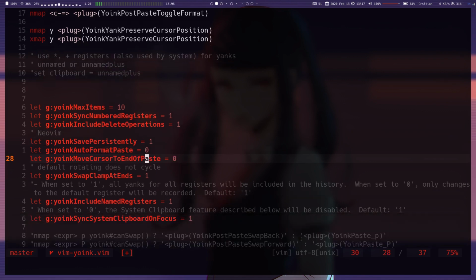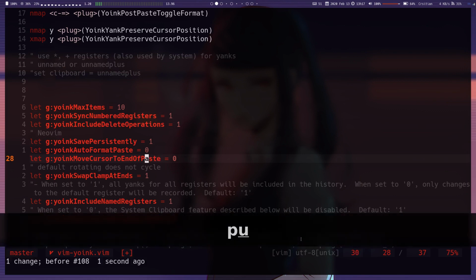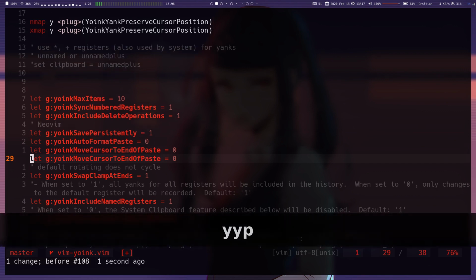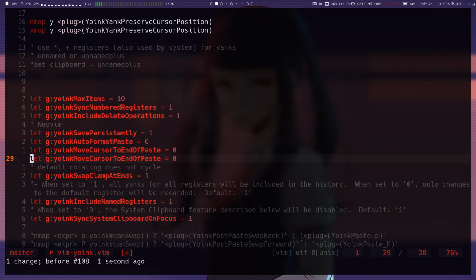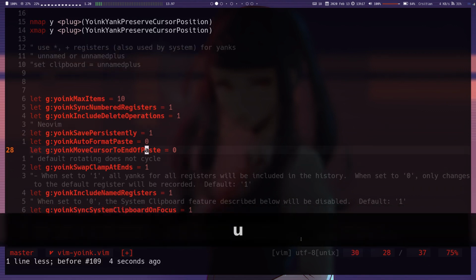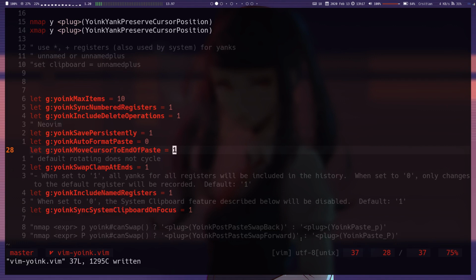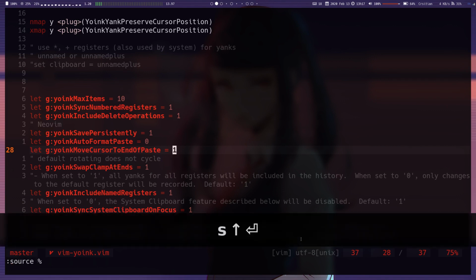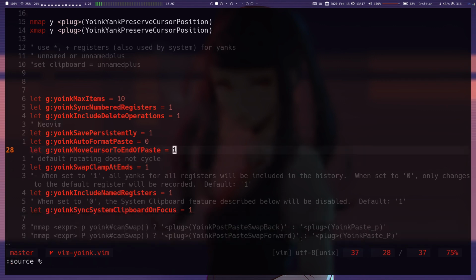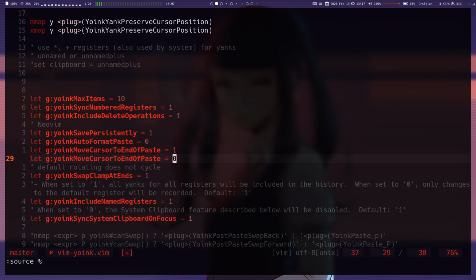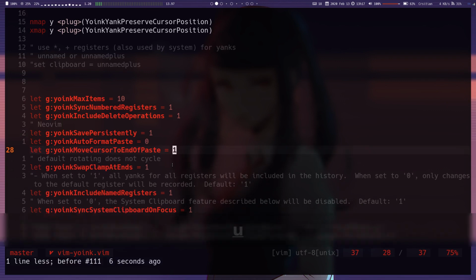Let g yoink move cursor to end of paste. By default, whenever you paste something in Vim, it puts you at the beginning of the paste. So if you don't want that, you can change it, and hopefully the source works properly. So if I paste it, it now keeps the cursor at the end of the paste.